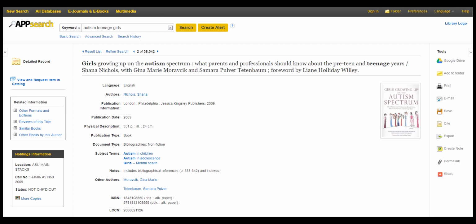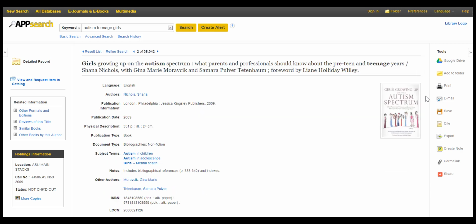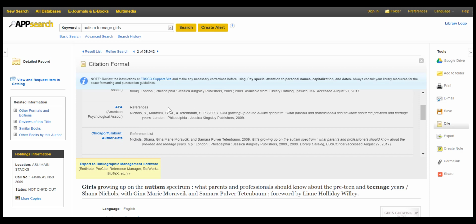APPSearch includes citation tools to help you in citing your resources. You can email citations by clicking on the email link, entering your email address, and then choosing a citation format. You can also copy and paste citations by clicking the cite link, selecting the appropriate style manual from the options, and then copying and pasting that. Be aware that citation tools in APPSearch are a starting point, but they are not perfect. It is essential that you check your citations using the appropriate style manual to ensure that they are correct.